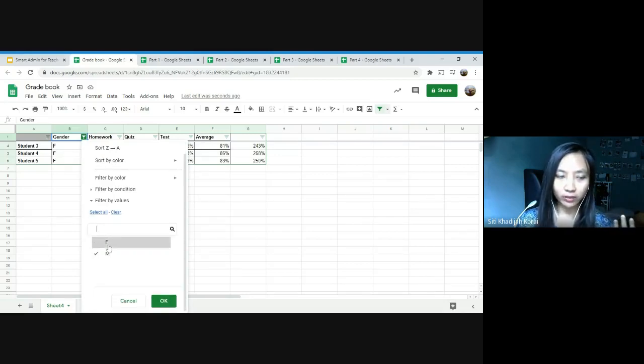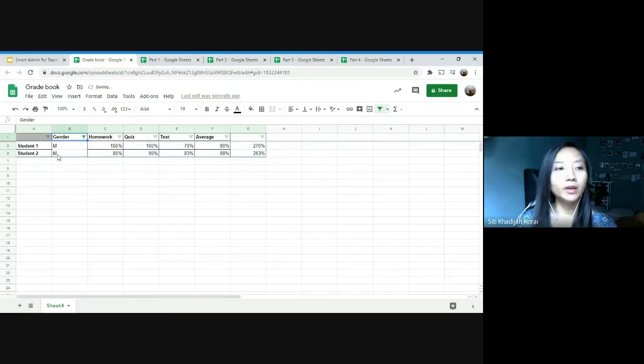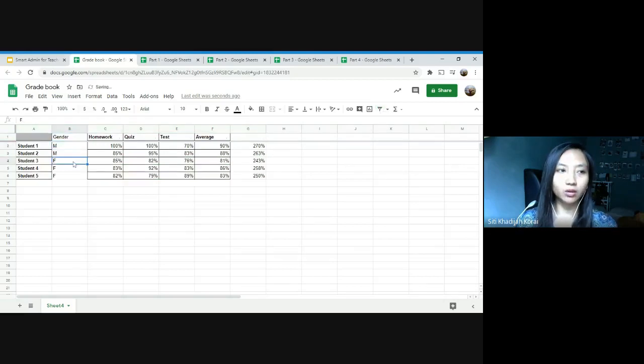You just click on that one, then it's gone. So now I want to focus only on male, so that's why I only tick male. Just press OK. Now as you can see, only male appears. So that is for filtering. To turn it off and on, you just click here, then turn off filter, so all data will be displayed. There's no longer a filter on it.